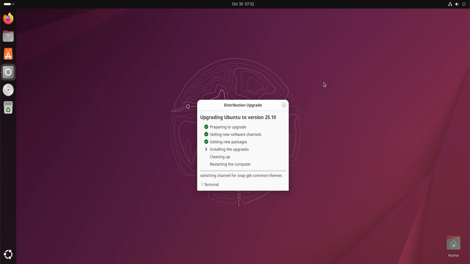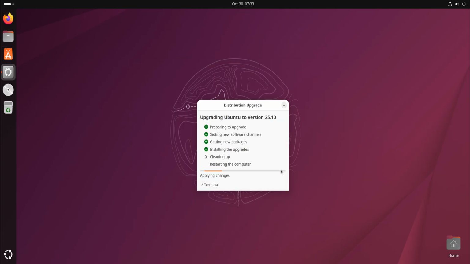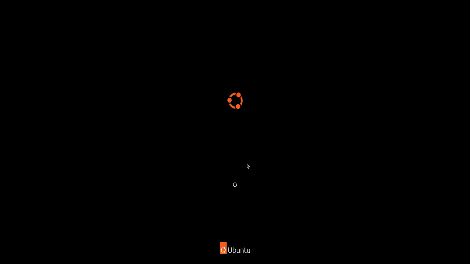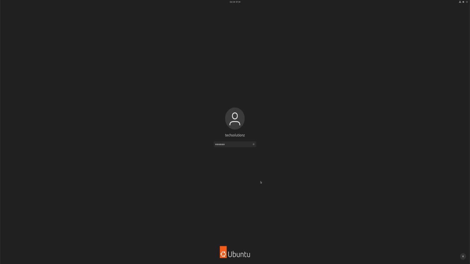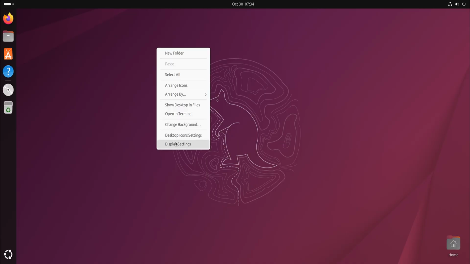When the installation completes, you'll be notified about obsolete packages that can be removed, and it's a good idea to let Ubuntu clean those up. Finally, you'll be asked to restart your computer. Make sure to save any open work, then click Restart Now. Once your system boots back up, you'll be running Ubuntu 25.10 Questing Quokka, clean, updated, and ready for action.